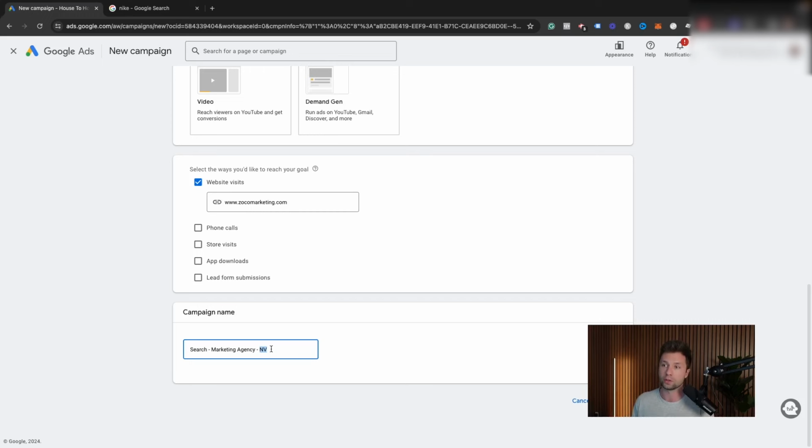So if I was targeting all of US, I would put US here, or whatever country or state you were targeting, you can go through and put that in there. That's just how I like to stay organized, but do whatever you'd like in this campaign name. So now we're going to go through and hit continue here.